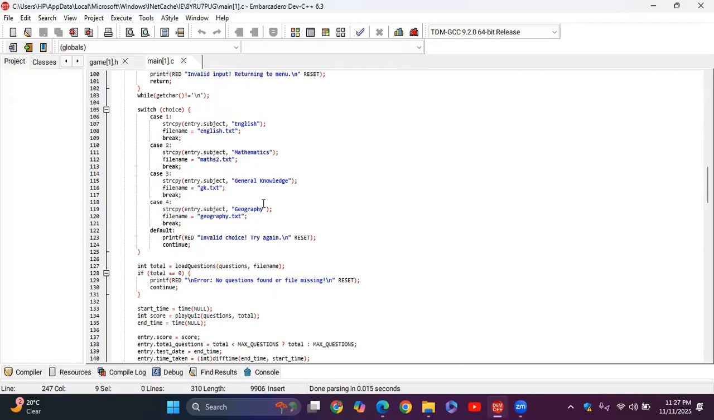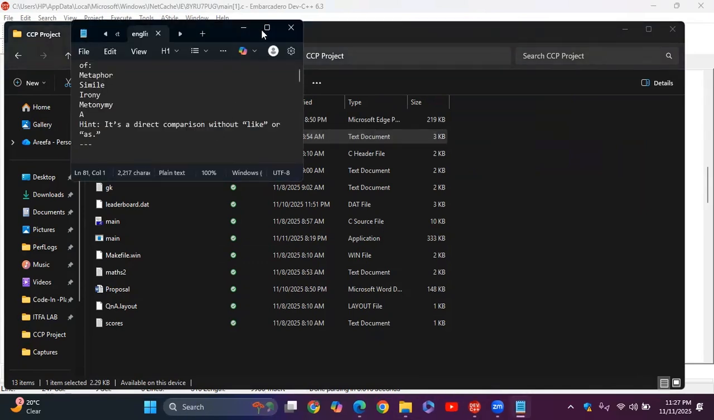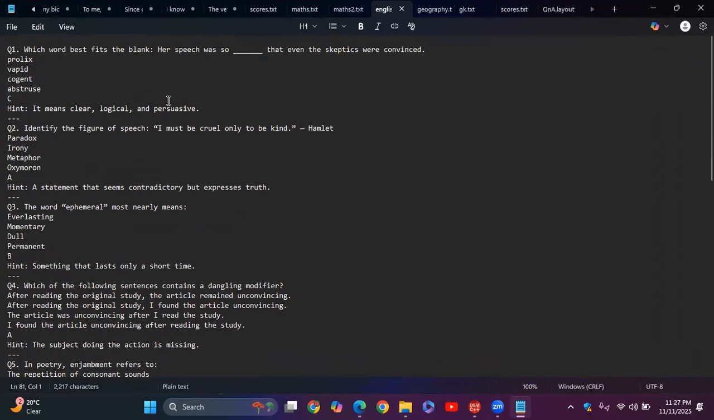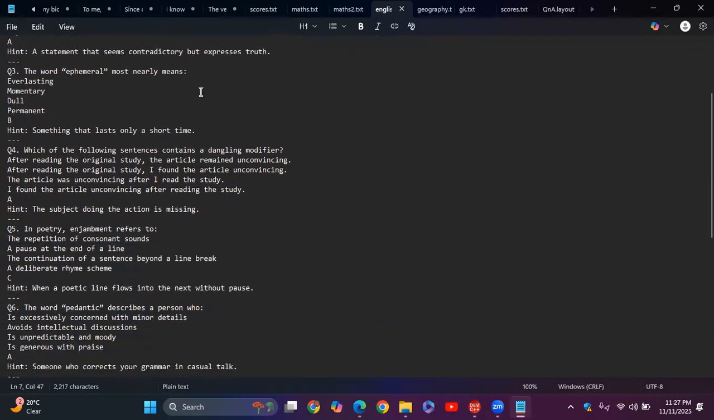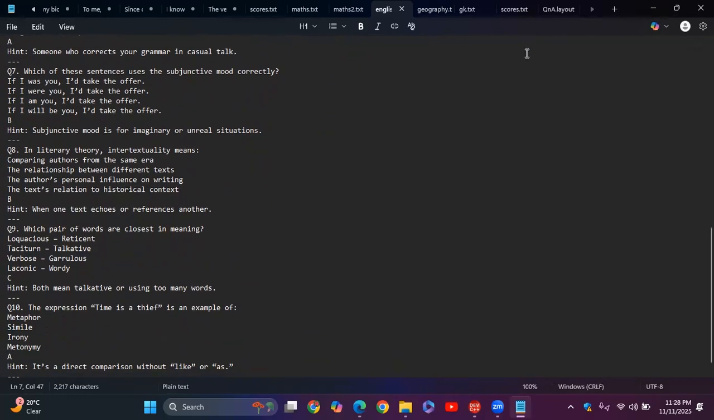Here, one important thing is we should look at the format of the text files. Let me show you one text file. So, this is our text file for the English quiz. It has all the questions, its options, its answers, along with its hint. This is our question. Then, four choices A, B, C, D are present. Then the correct answer is given and the hint is at the end. This format is the same in all the text files, with 10 questions each, which is a very important thing.